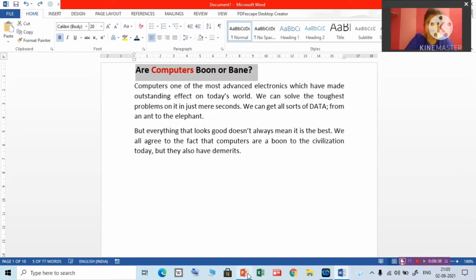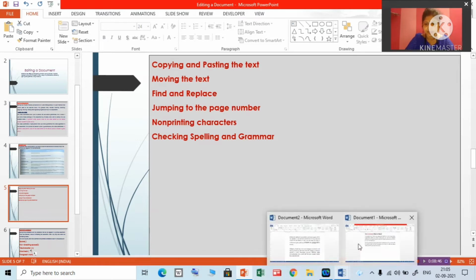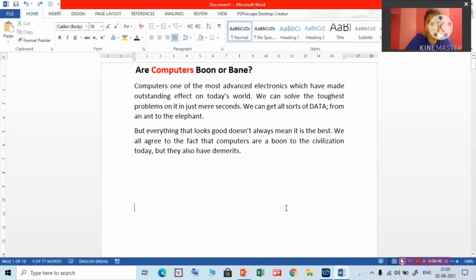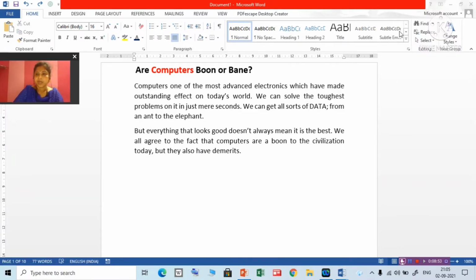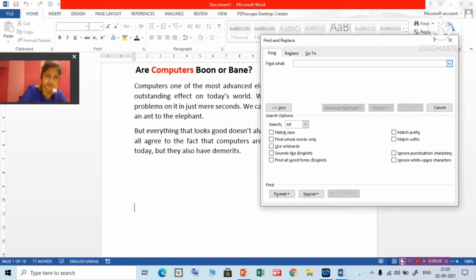So now, what is next? Find and replace. So how can we do find and replace? You see here, a Find button is there, a Replace button is there. You click here and one box will come. You click on Find. You write the word which you want to search.